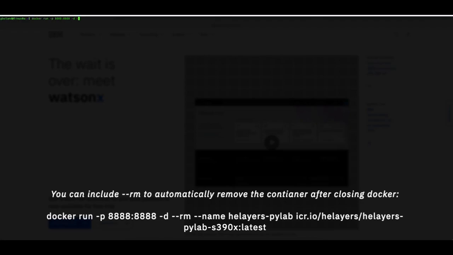Then we give it a name with the --name option. We call it HElayers-pylab. And then it needs the image to run, which is icr.io/HElayers-pylab-s390x:latest. After finishing typing that, hit enter, and it should return the container ID that the image is being run in.